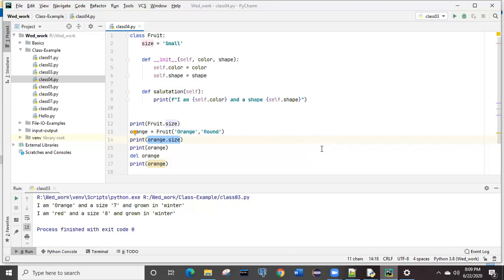We will discuss after running this example. See here, orange is created in line number 13, right? The orange object is created, and in line number 14 you are seeing that orange dot size is not giving you any kind of error. There is a chance that it can give you exceptions while running, but while writing this code it is not giving you any error. Okay, so till now we will consider that this is fine, right?